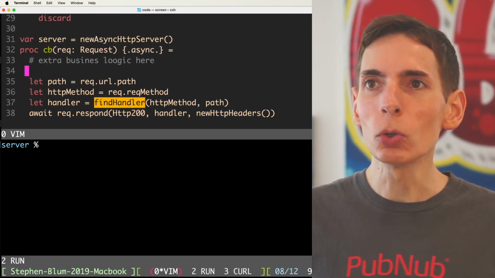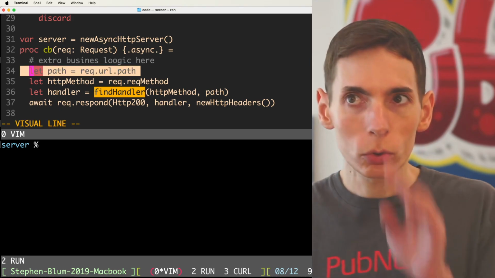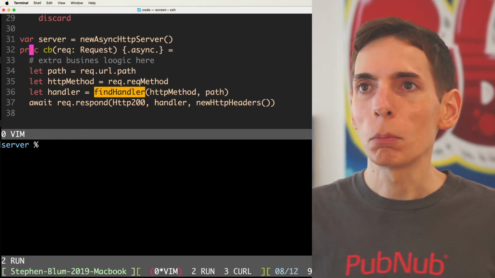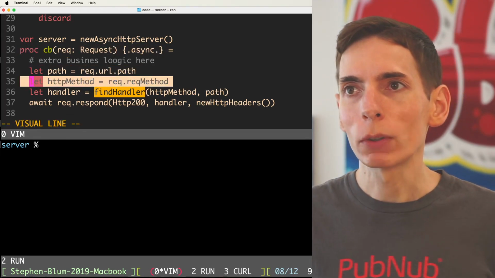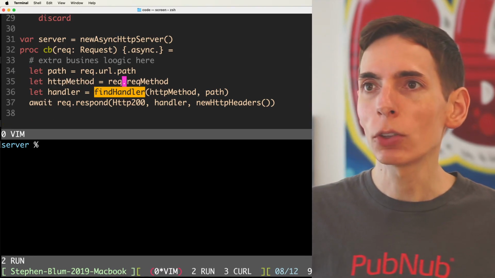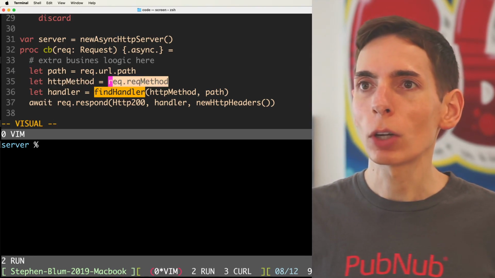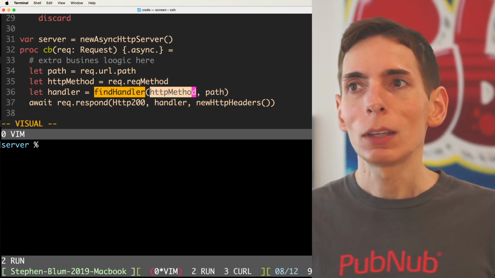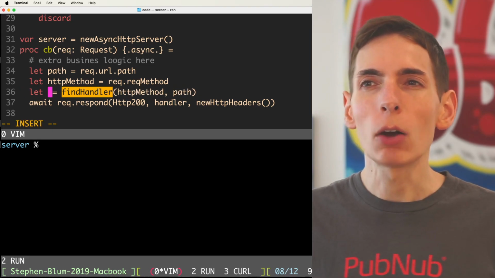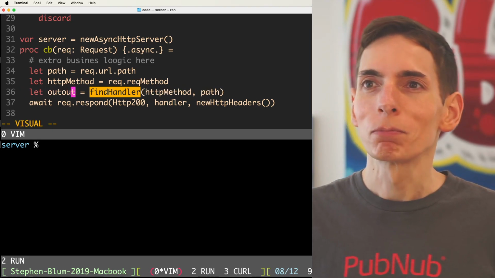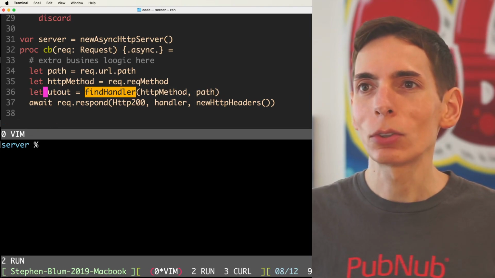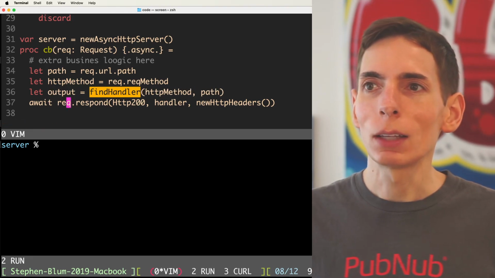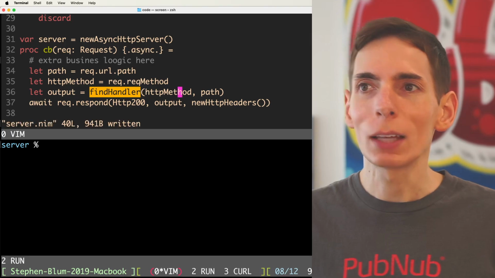Then what we could do is capture the path from the request.url.path in our main server loop. We also want the HTTP method, with the request method here from the request object. Then we can pipe that data into our find handler, the HTTP method and the path, and get the output. I'm just going to call this output, or out. Let's type that as output. So this will be a string, right? And then I can just use that there.